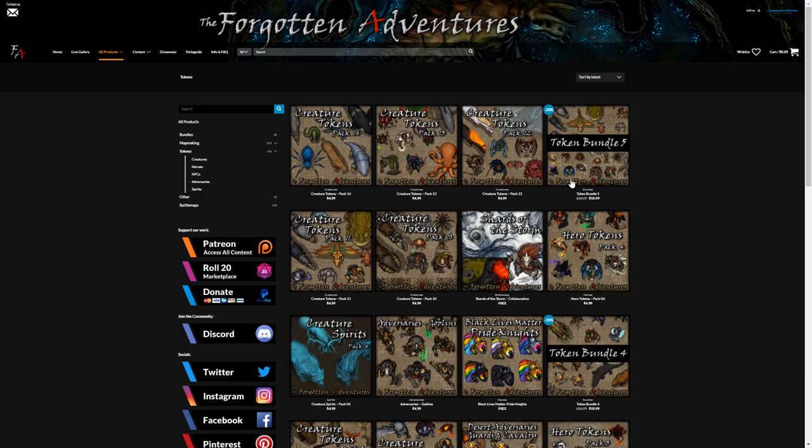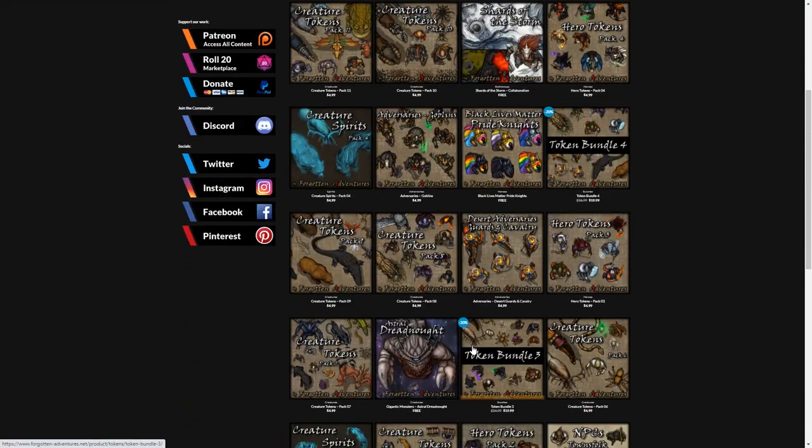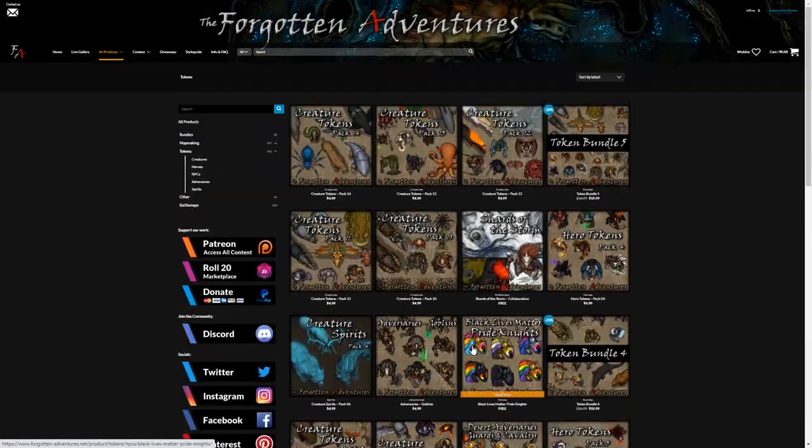Let's go ahead and look first at this website. This is Forgotten Adventures. They have a Patreon where you can pay as low as $1 a month. And by paying that fee, you gain access to all of these assets here, as well as a ton of other map making assets as well.